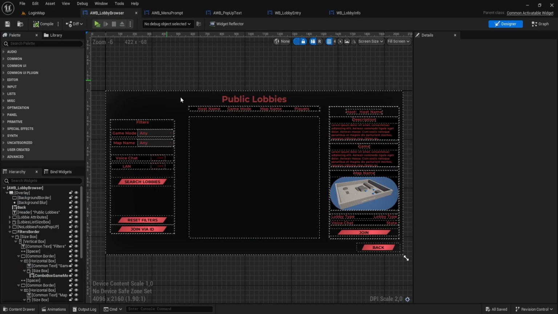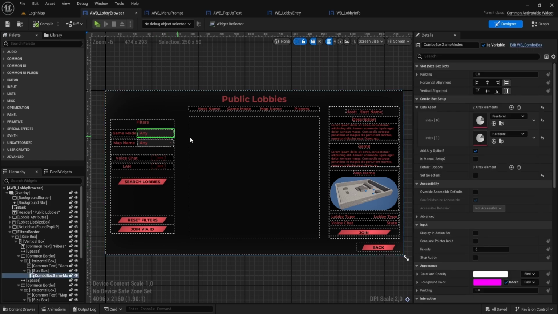And now to the gist of it, the lobby browser. For the lobby browser, the changes have mostly been on the UI side. I stylized the buttons, combo boxes, and toggle checkboxes. I started making those changes here in the lobby browser, but then had to make sure to apply the same UI improvements to the lobby creation and lobby widget as well.